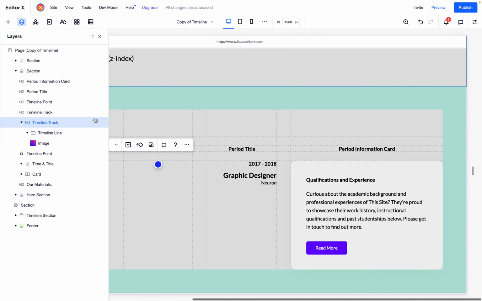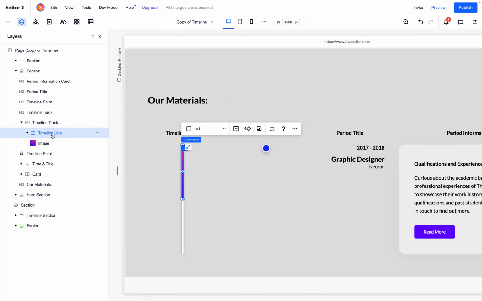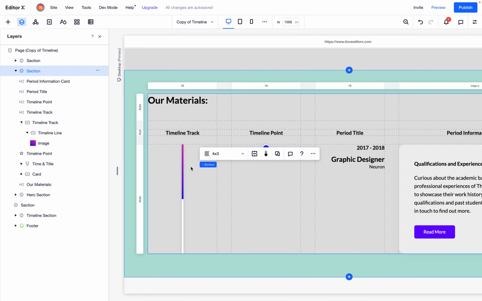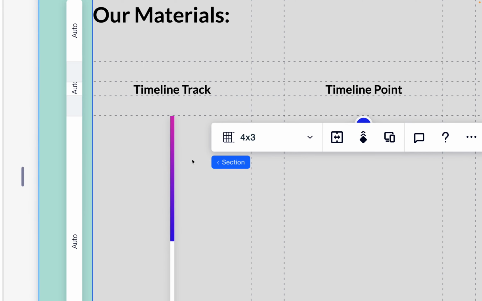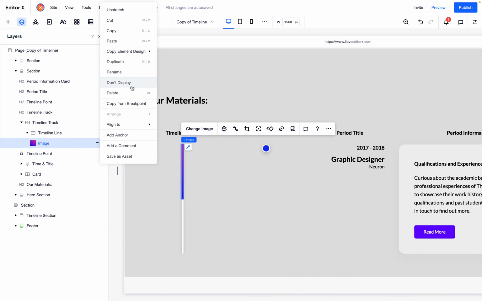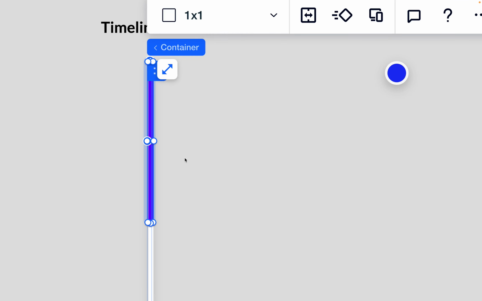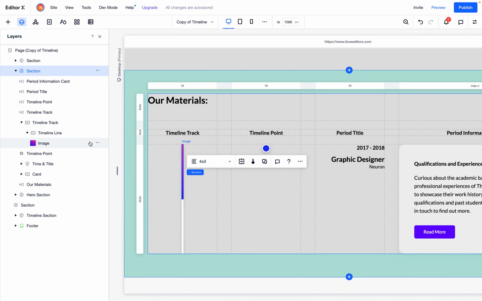If we look in the layers panel, basically it's a container. And inside this container, this is the main container. I called it timeline track. Inside the timeline track, I have the timeline line. And inside there is an image just because I wanted to achieve this gradient. So I put an image, but you can use a solid color. If I don't display it, you can see here I have a solid color for the container. Right, so this is the track.